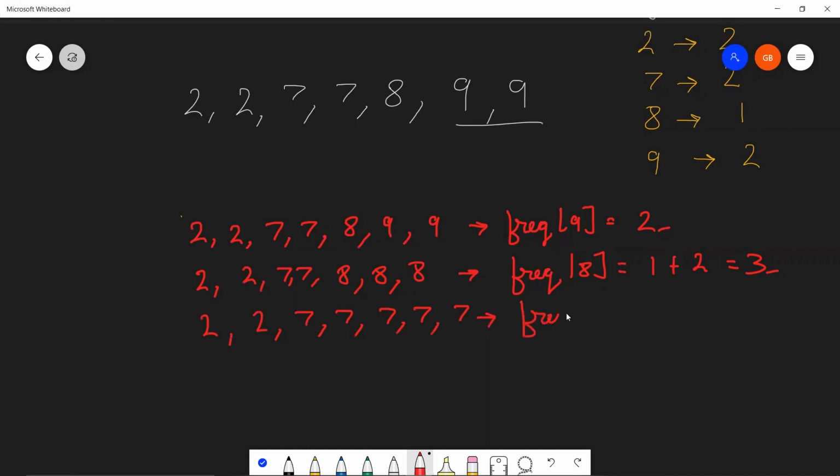Now, frequency of 7, what will this be? This will definitely be the original frequency of 7, which was 2, plus the frequency of 8, plus the frequency of 9, plus 1, plus 2, and this will give me 5. Now, I'm going to assume that I have reduced all these 7s to 2s also. So 2, 2, 2.